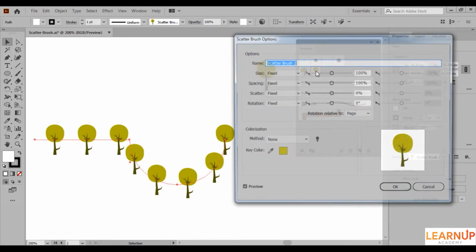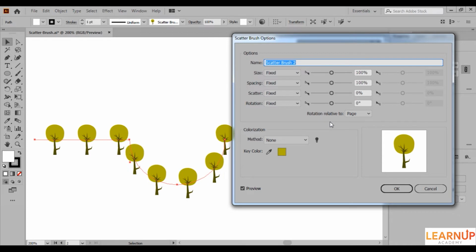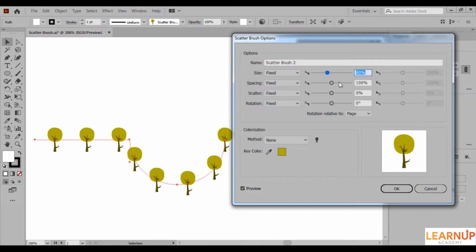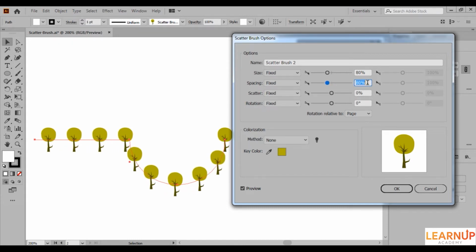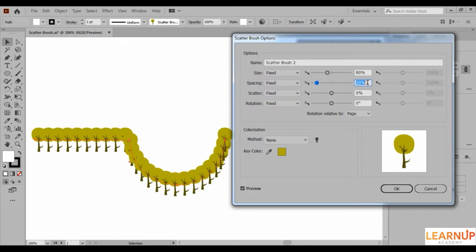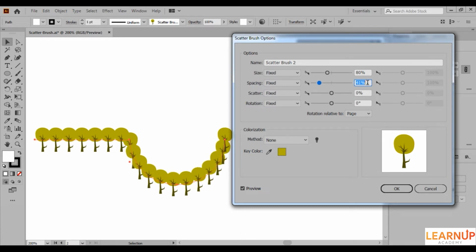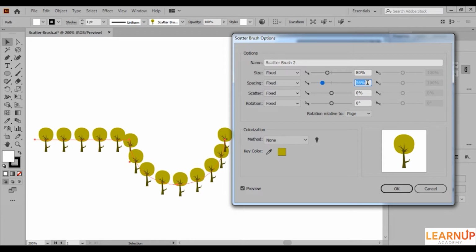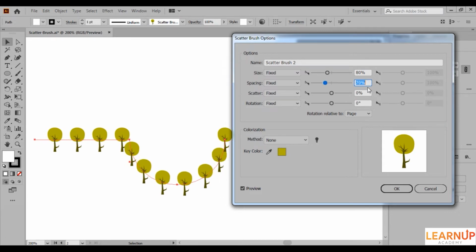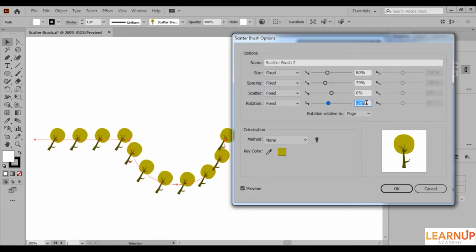Now double click on the brush to bring back the brush options. We have 4 parameters in the option group. Size controls the scale of these brush elements. Spacing slider controls the amount of space between each element of the brush. Smaller spacing value results into more objects along the path, and at some point they start to overlap. Higher value means bigger spacing with lesser number of objects. Scatter slider takes care of the amount of dispersion. And rotation slider controls the rotation of the brush elements.